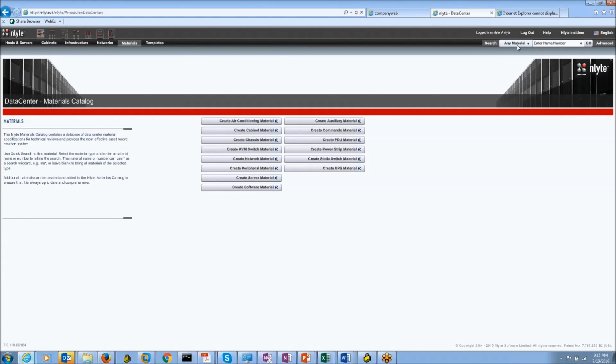We keep that library up to date, so that is something you as customers would be able to periodically download updates to. Those updates happen roughly every 30 to 45 days. You can go out to your customer portal and see if there's a new DAT file to download into Nlyte to update your materials.